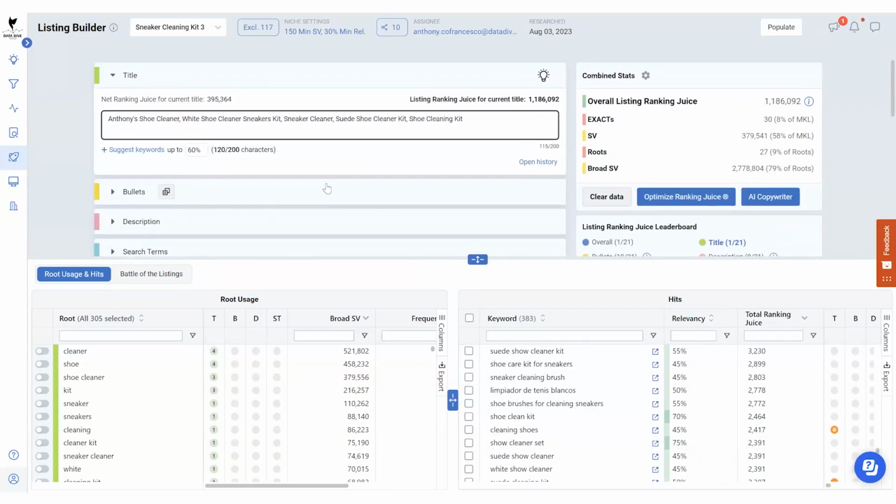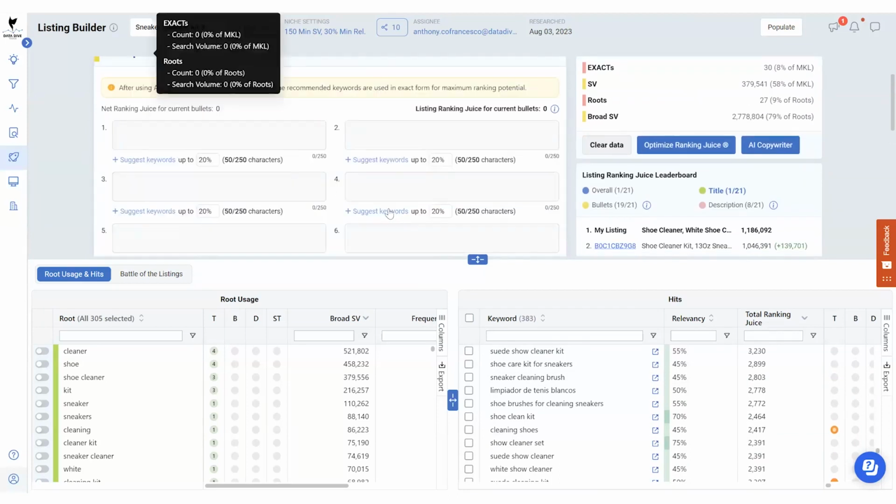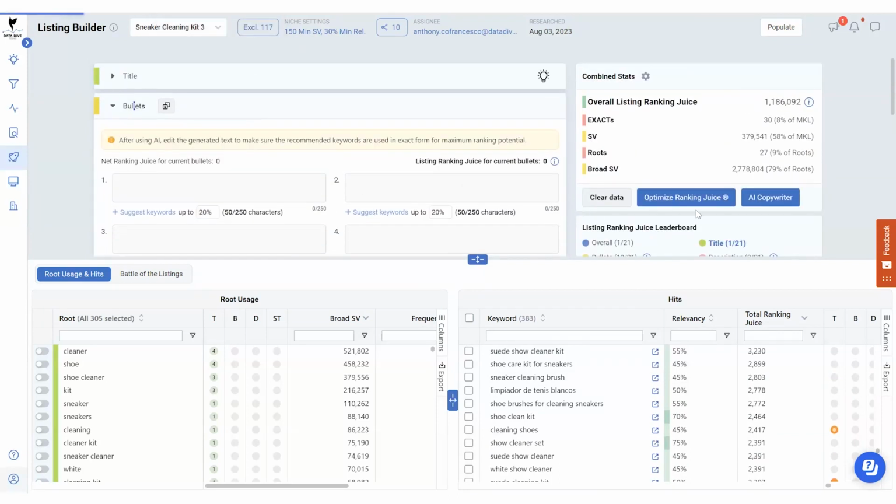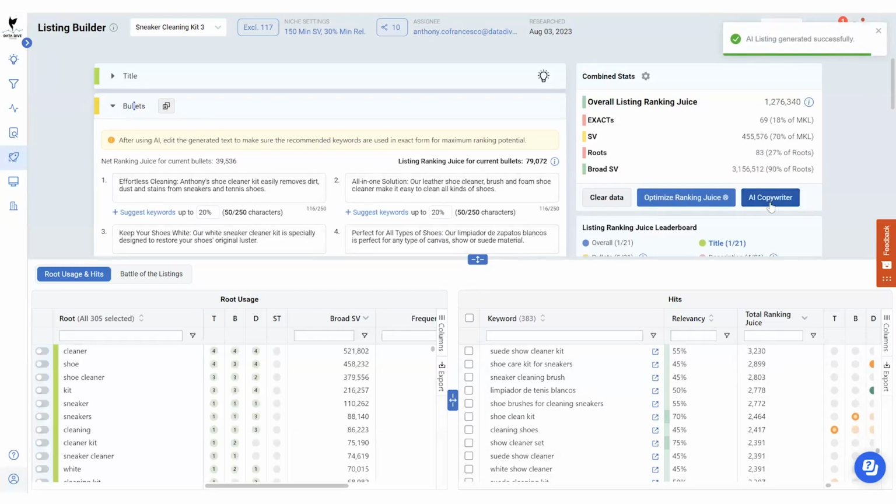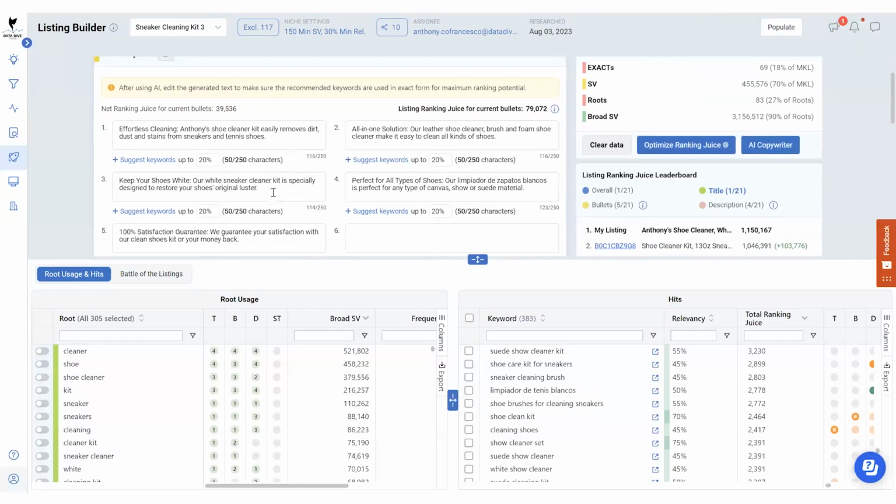If I wanted to optimize other parts of the listing as well, I could start doing the same thing for the bullets. In another video, I'll do a deeper dive on how to use the AI copywriter tool. But just for anyone who's made it this far, instead of just keyword stuffing your bullets and your description, the AI copywriter is going to emphasize important keyword roots, and then make them readable here. So now you can see that I have pretty good looking bullet points. I would still want to go through and check the AI's work.